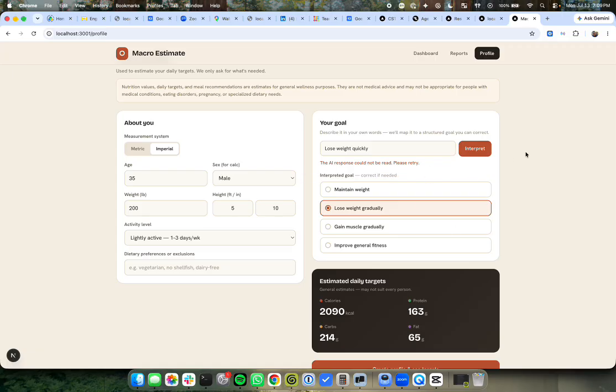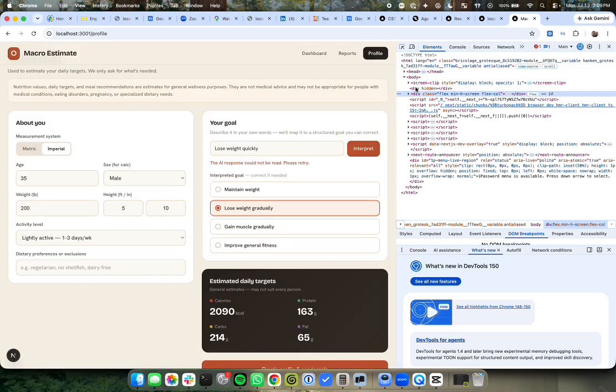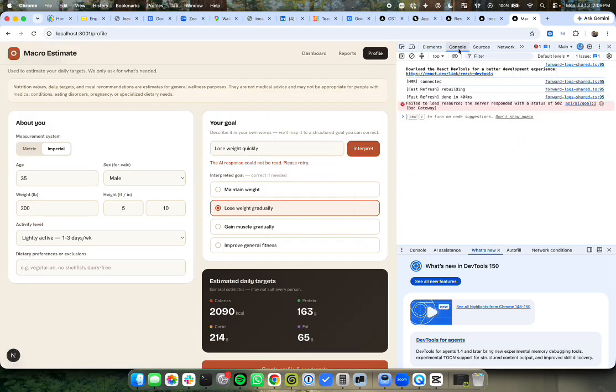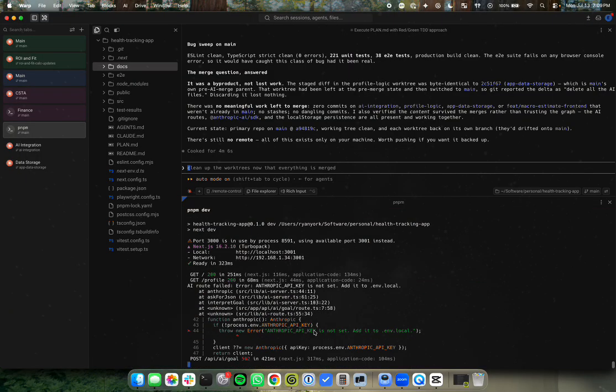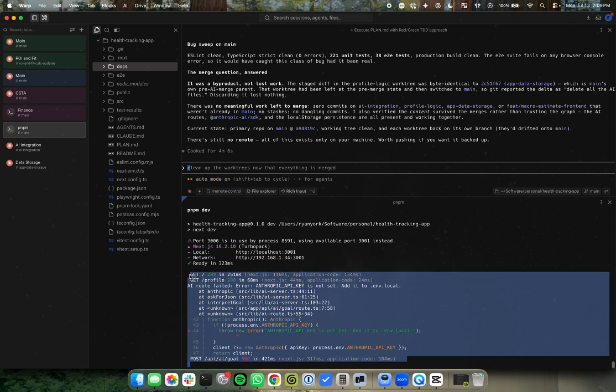Oh no, the AI response could not be read. That either means a formatting issue or an API key issue. So I'm going to come over here, right click and inspect, and see if I got an error here. Anything that starts with a 5 means it was on the server, so the logs here aren't going to help us. The logs here should help us though. Look at that. API key is not set.